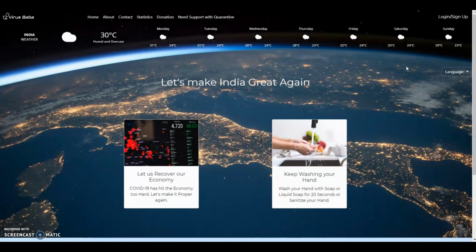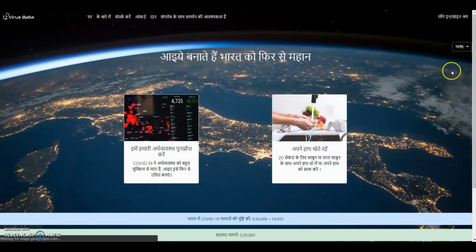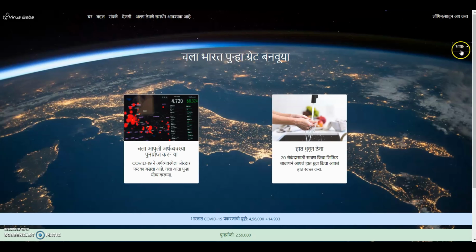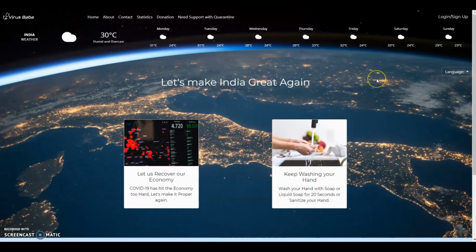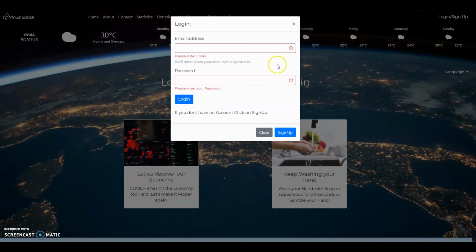But before that, let me tell you, depending upon the language you prefer, you can choose Hindi, you can choose Marathi, you can choose Kannada. For now, we are choosing English for this demonstration. So let's click on the login and sign up over here.